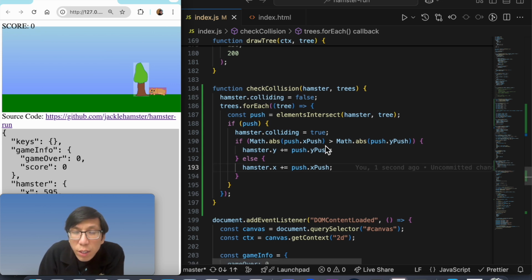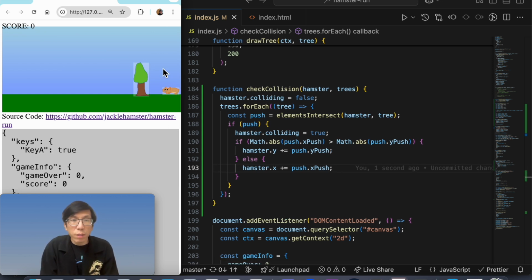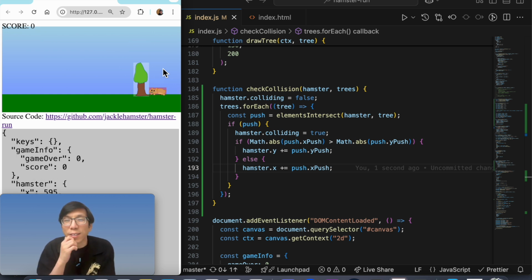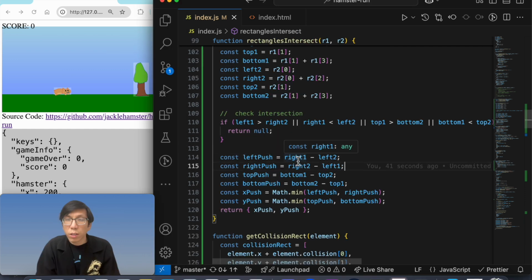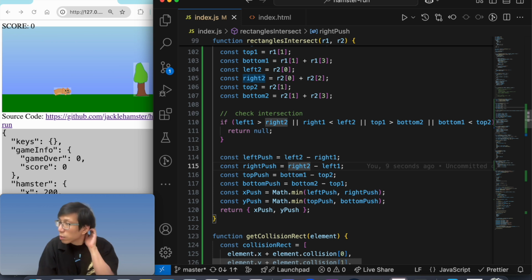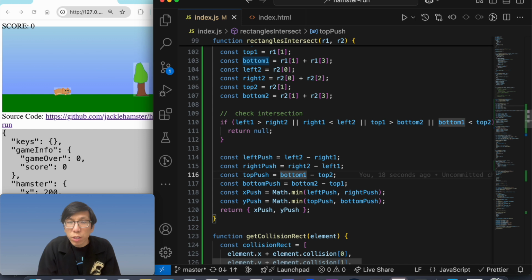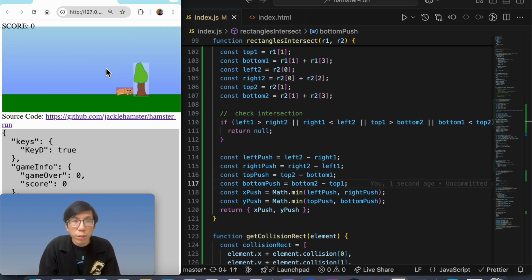Okay, so if there's an x push, okay, something wrong here. Let's try to figure this out. Man, this is complicated. Okay, so the left push actually needs to be negative, and the right push needs to be positive. Okay, wait, so no, the left one minus. So top push needs to be negative. That should work, hopefully. Okay, good. So I cannot move further.